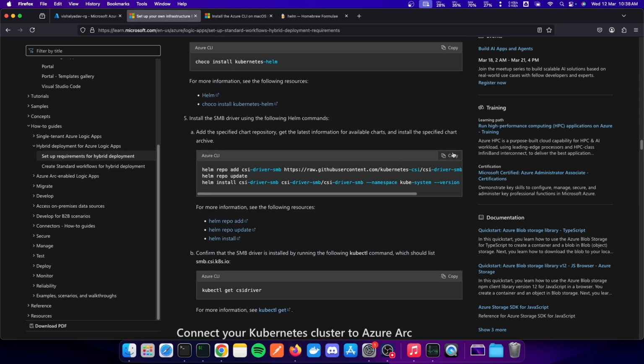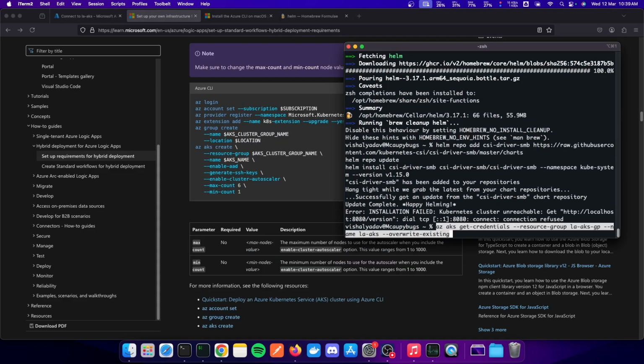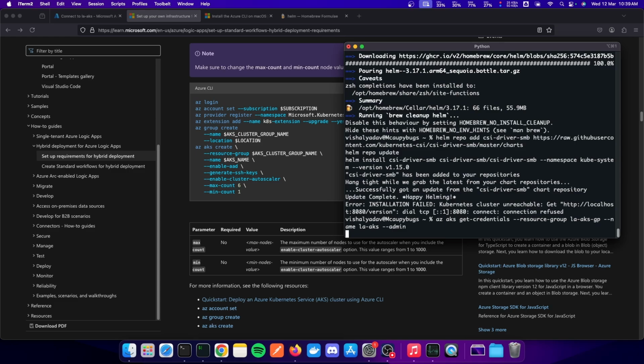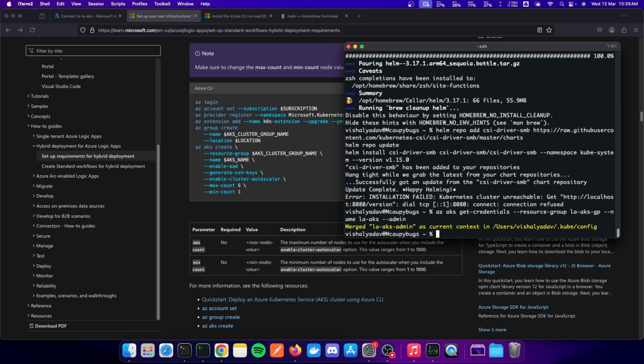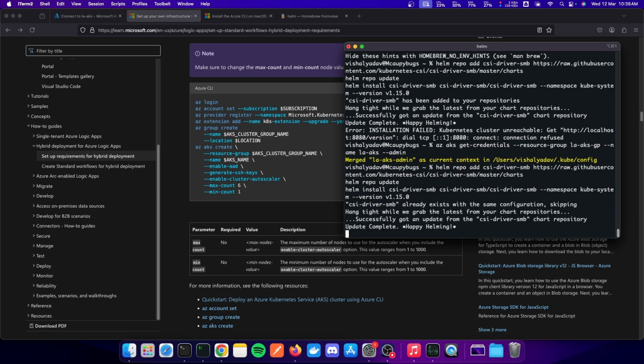The next command was to install the CSI driver into your Kubernetes cluster. There was an issue here as well because we didn't have our Kubernetes cluster stored in the context. So you need to run the following command to store that. Replace the resource group and AKS name with your names respectively. Install the CSI driver now and back to the documentation again.